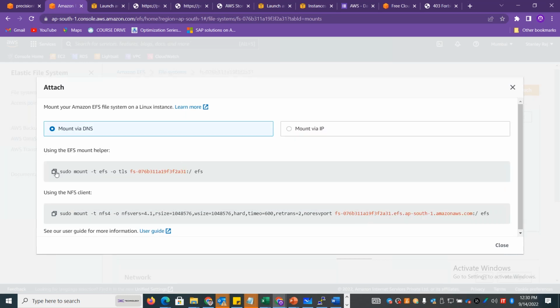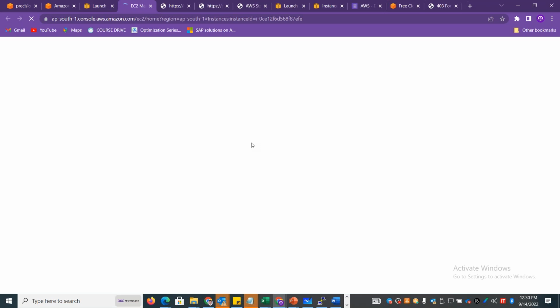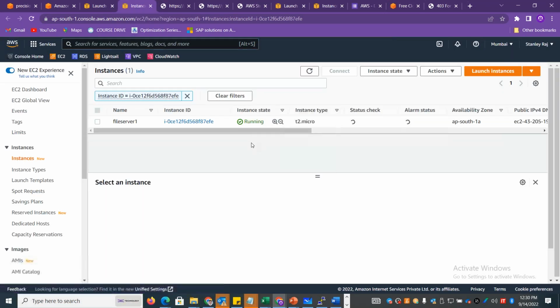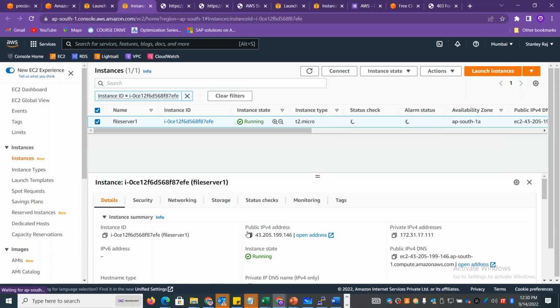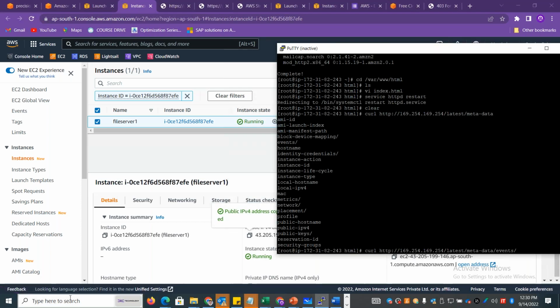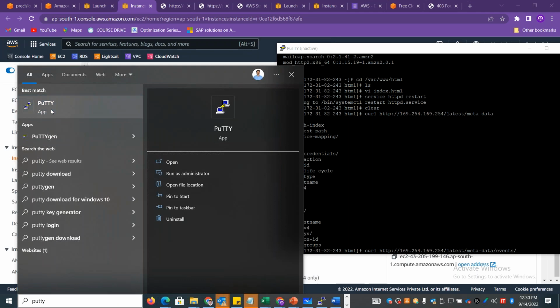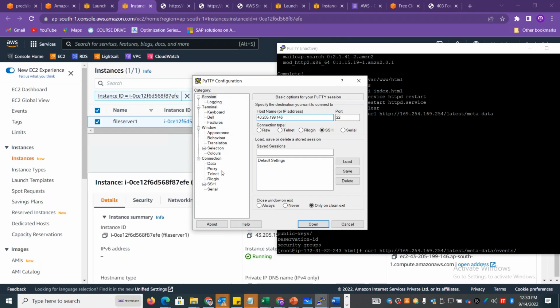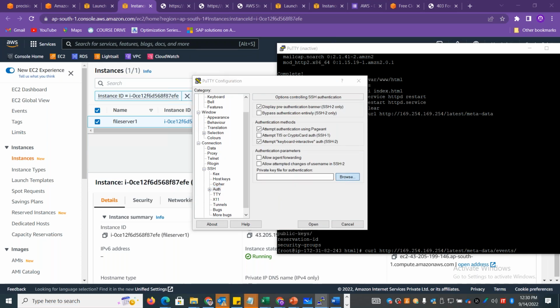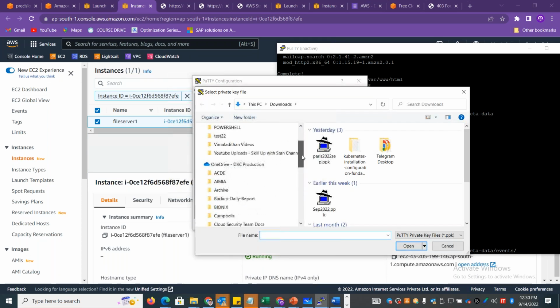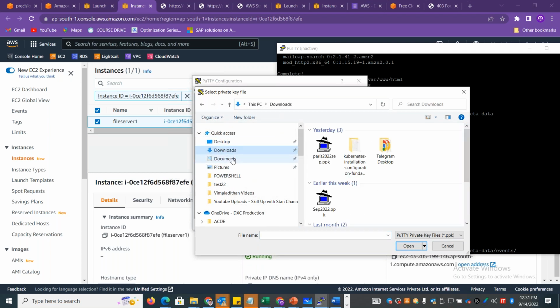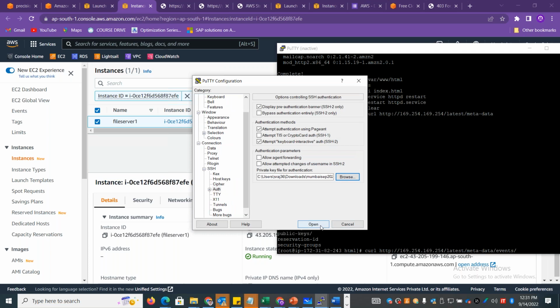Let me copy this, and then let me try to mount this. I'll first log into the other EC2 instance. I'll copy the EC2 instance IP and log into the system. Mumbai. Okay, so I'm accessing it from PuTTY, right?